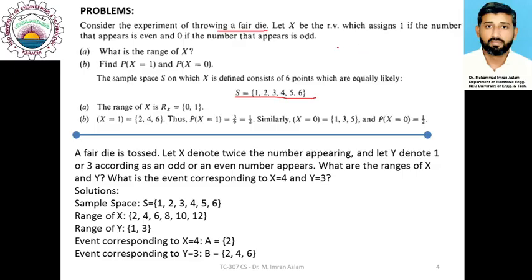So we have to define a random variable. How can we define it? As I said, a random variable is defined as a rule to assign a number to the outcome of the experiment. The rule that we have defined is that X is the random variable which assigns 1 if the number is even. If we get an even number as the outcome, we will assign it 1. Otherwise, if it's an odd number, we will assign 0. So this is our rule.